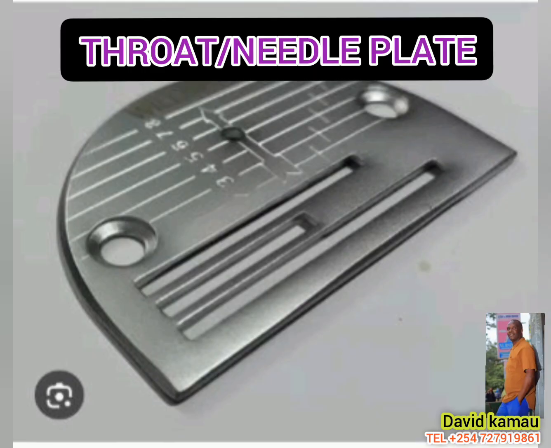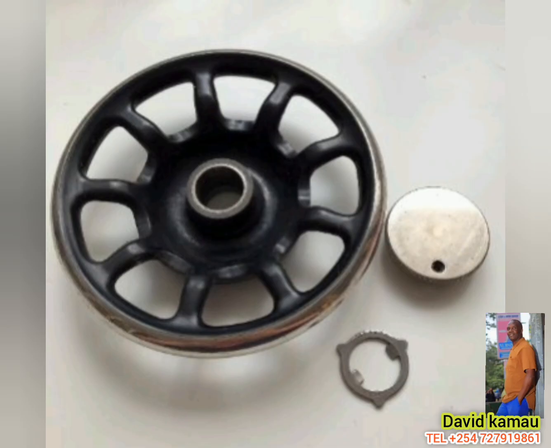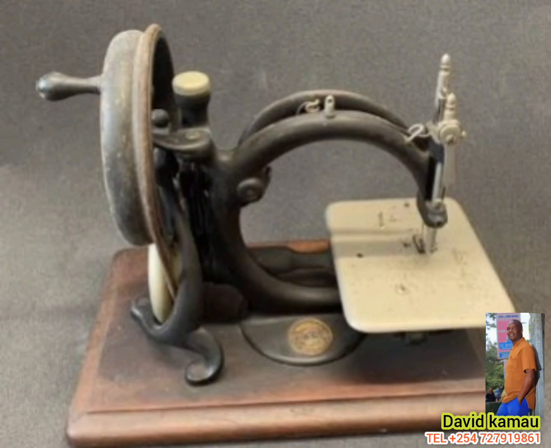These are needle plates. You can refer to them as needle plate or throat plate. These are hand balance wheels. This is a needle clamp.